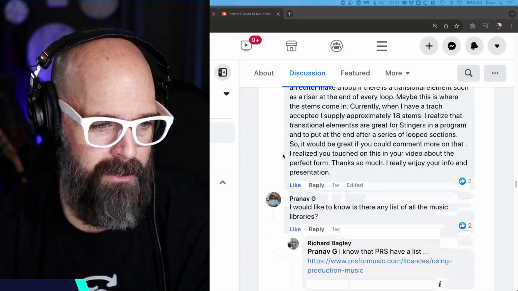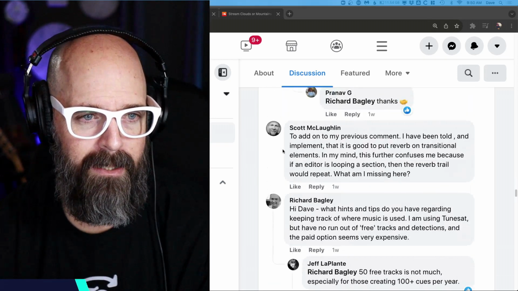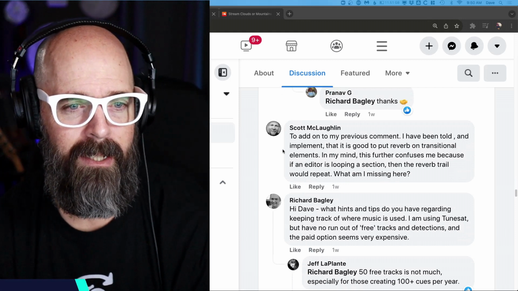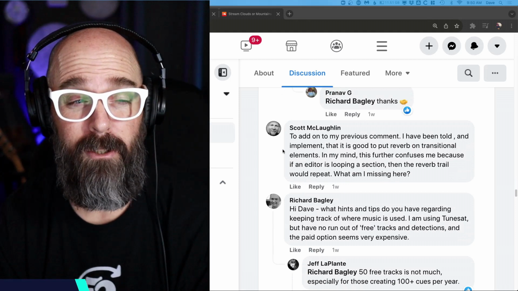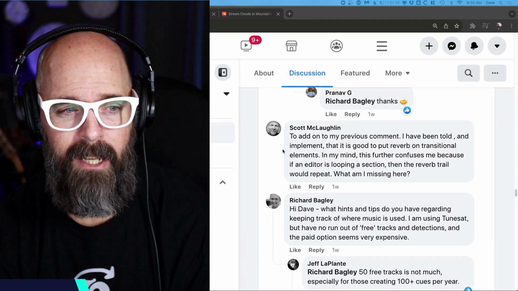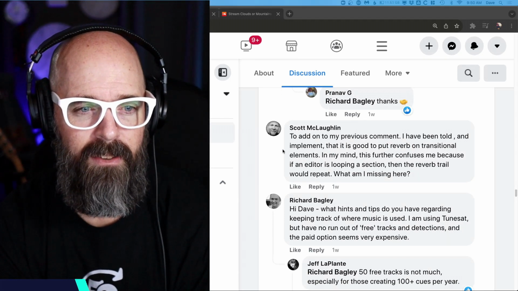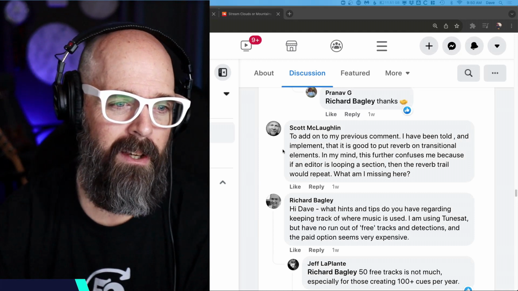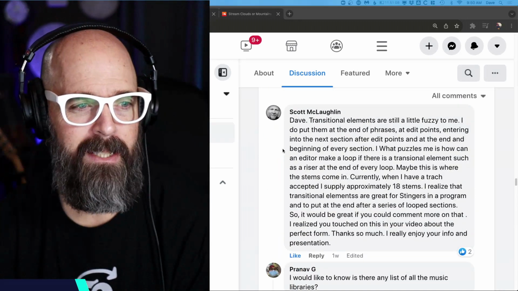He also goes on to follow up this question, mentioning that I've been told and implement that it's good to put reverb on transitional elements. In my mind, this further confuses me because if an editor is looping a section, then the reverb tail would repeat. What am I missing here?